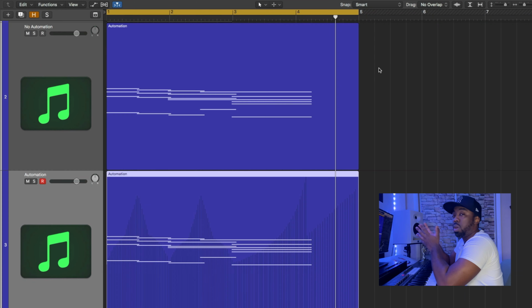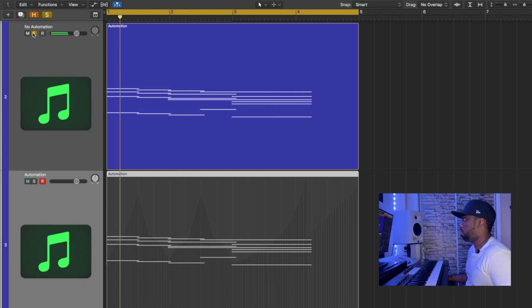Or if you add some strings to a sample, try to use some automation in order to make them sound more dynamic. So here we have some strings that I played in really quickly. The first one's gonna have no automation, it's just me playing. And then the second one's gonna have some automation attached to it.